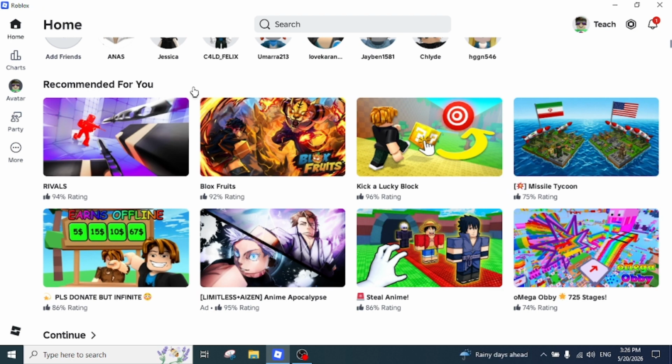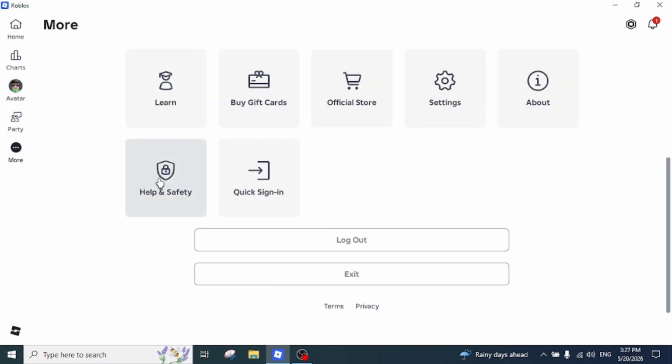Hi guys, how to get voice chat on Roblox. Now, open the Roblox app on your device. Tap the three dots menu icon in the bottom right corner, then select Help and Safety, and finally tap Help.